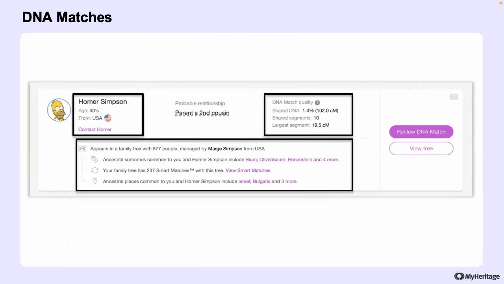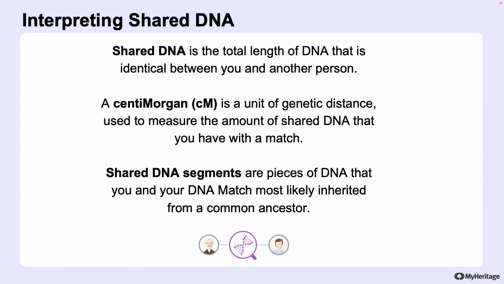So I can see if this person appears in a family tree. I can see if we have shared ancestral surnames, Smart Matches, or places. All of this is highlighted for you in the DNA match card, so it helps you understand if you have plenty of information to drill down on this match. So let's explain a few terms.